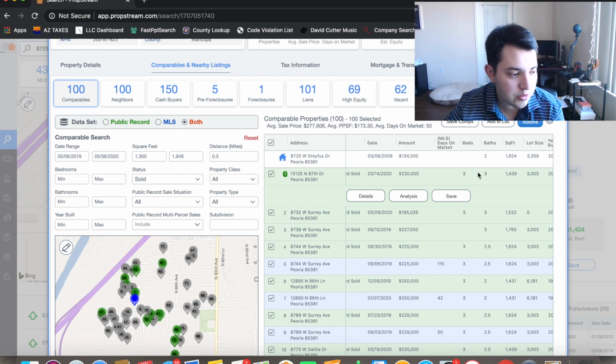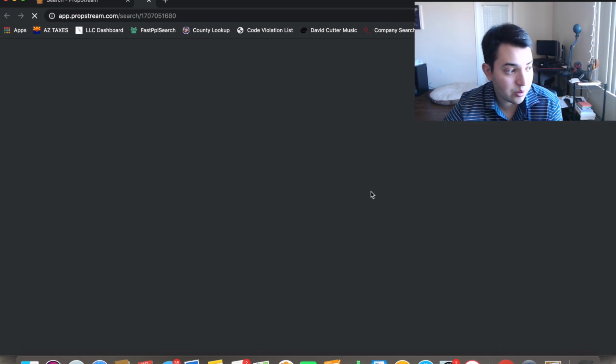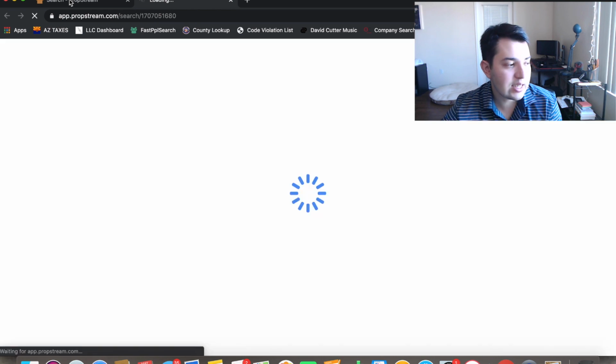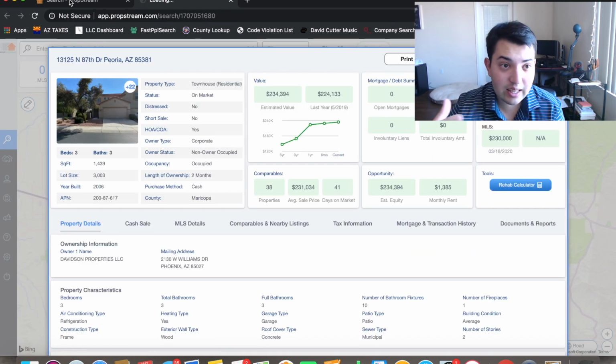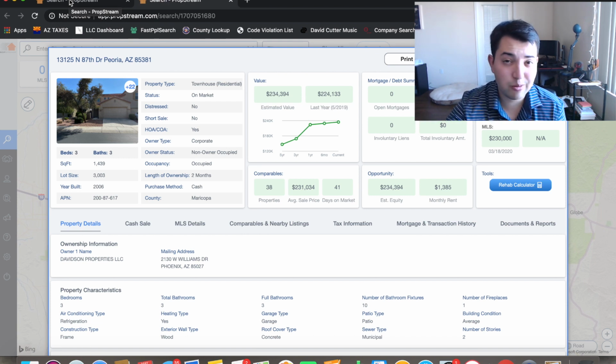If I want to see that actual property, I'll click on details. I'll have this pull up real quick. And just remember, I'm doing this while I'm on the phone. Especially in the beginning, I couldn't do that while I was on the phone. I needed to do my due diligence before I reached out. Totally fine. It happens in the beginning.